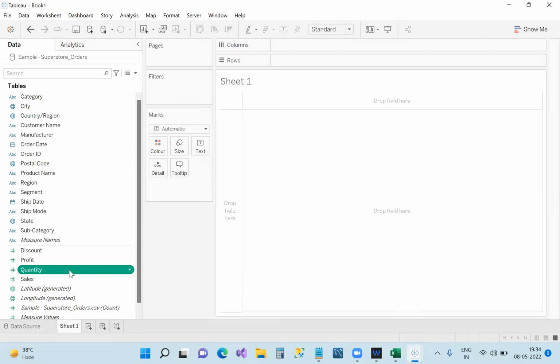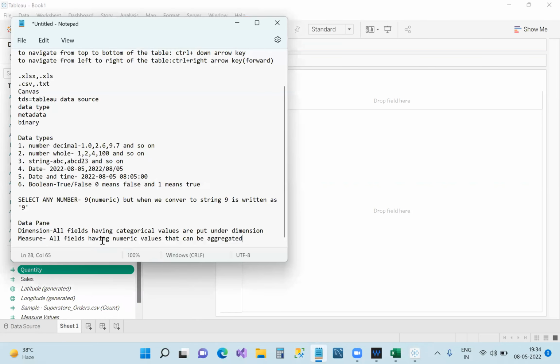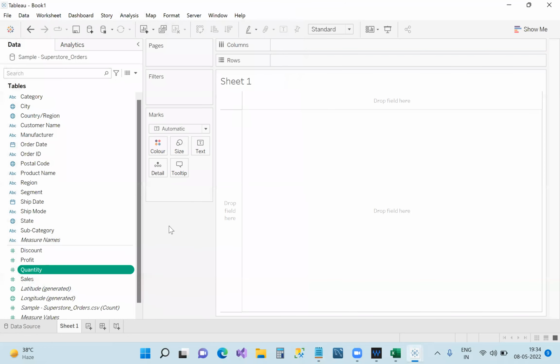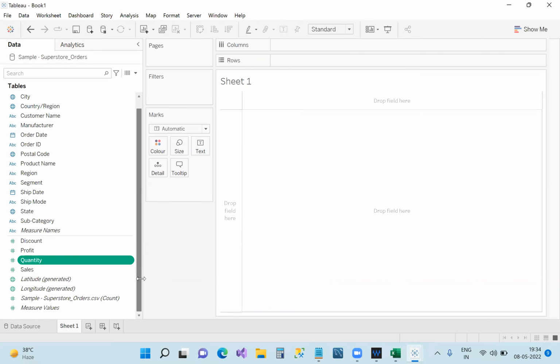So it might happen at times that Tableau has put some numeric values in dimensions, because Tableau will think it is not aggregatable. It cannot be aggregated. That is the reason. It will take it as a categorical value. Got it? But we can change it. If you have understood this, let's understand the next set.